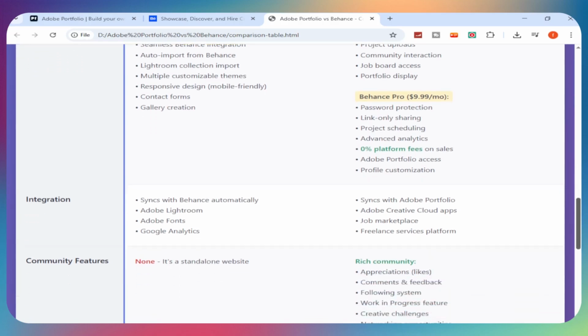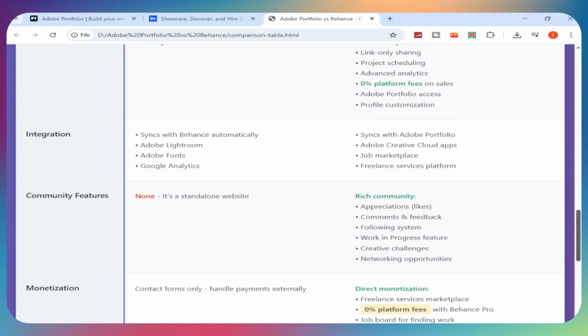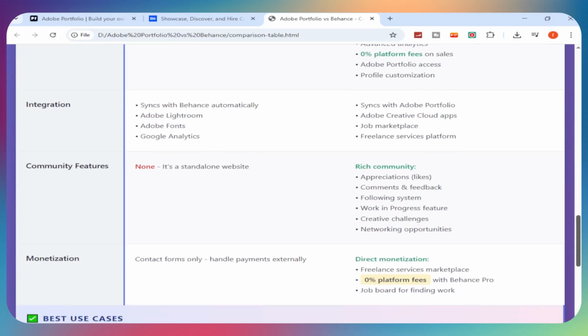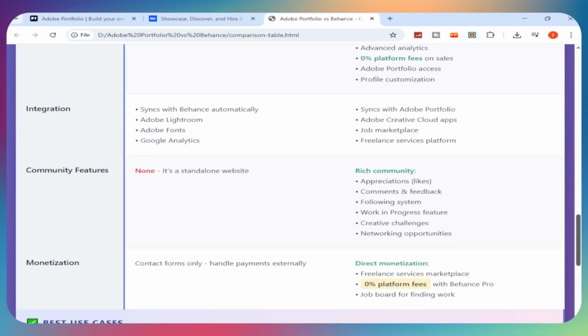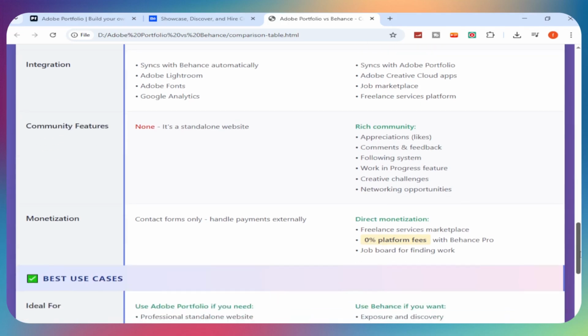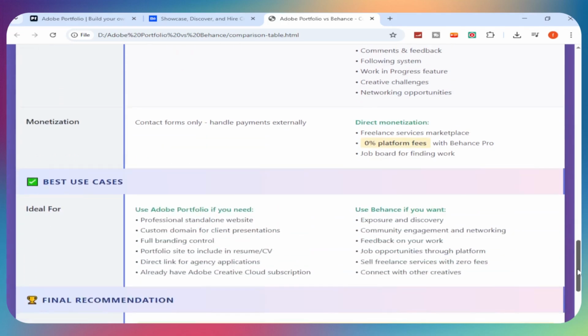So, which is better? Here's the truth. They're not competitors, they complement each other. Use Behance if you want exposure, community engagement, and discovery. You're looking to network, get hired through their job board, or sell freelance services with zero platform fees. Use Adobe Portfolio if you need a professional, standalone website with a custom domain to send to clients, agencies, or employers. You want full control over your branding.